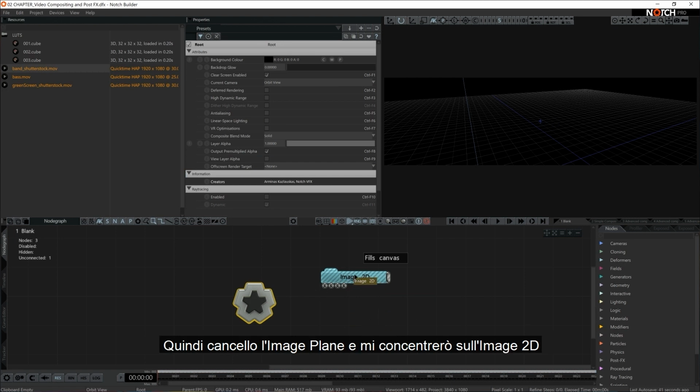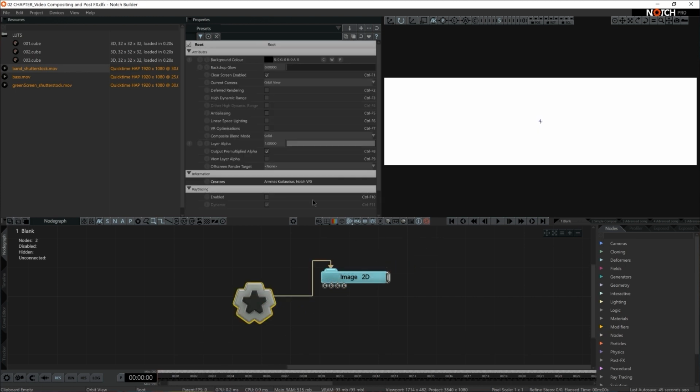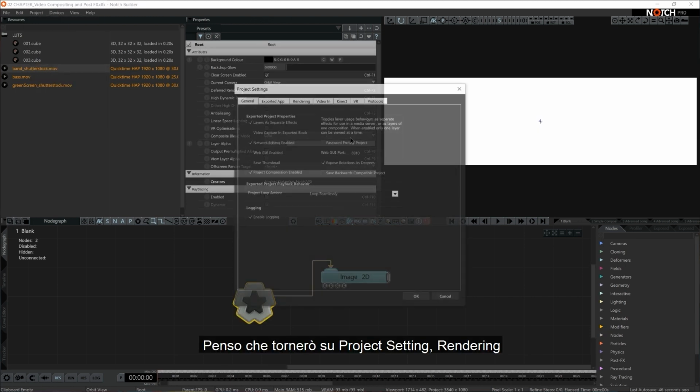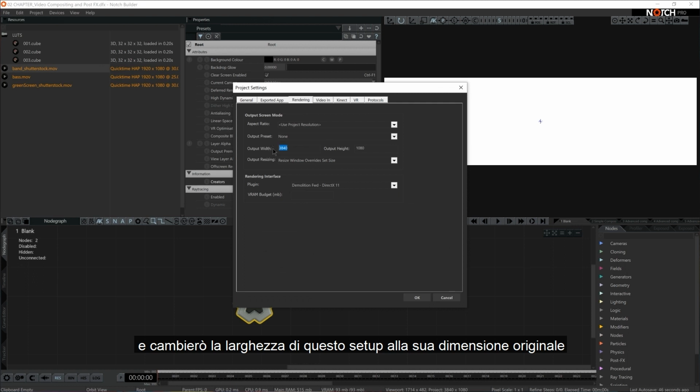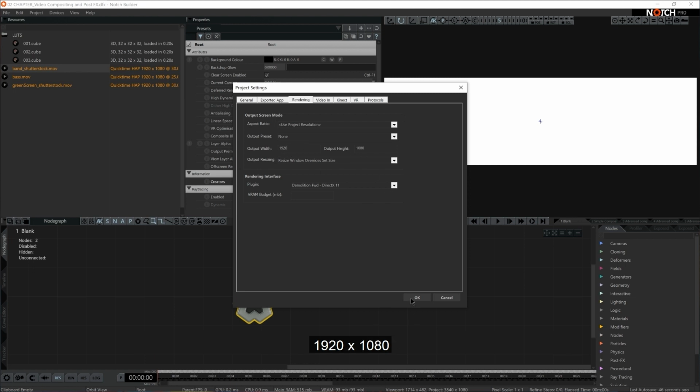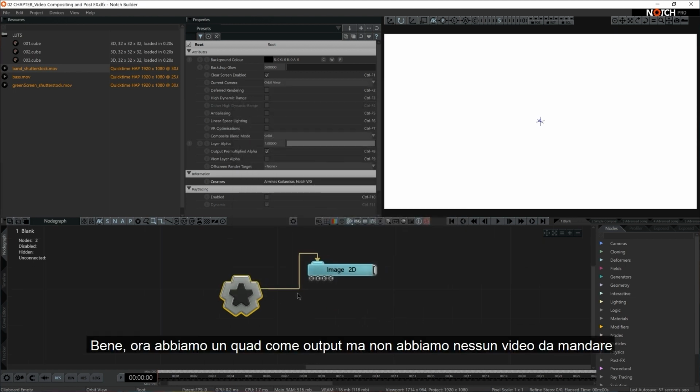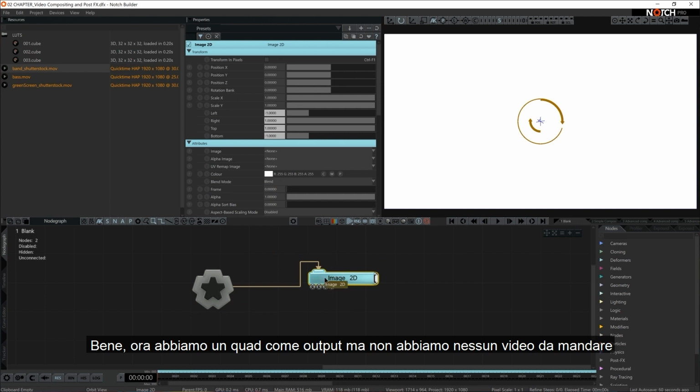So I'm going to delete the image plane and I'm going to focus on image 2D. So I'm connecting it to the root. I think I'm going to go back to Project Settings, Rendering, and I'm going to change the width of this setup to original or the default 1920 by 1080. Right, so now we have a quad of an output, but we don't have any video to output.